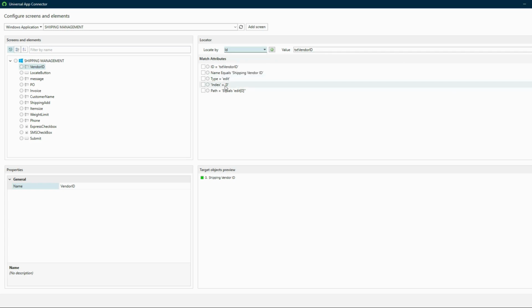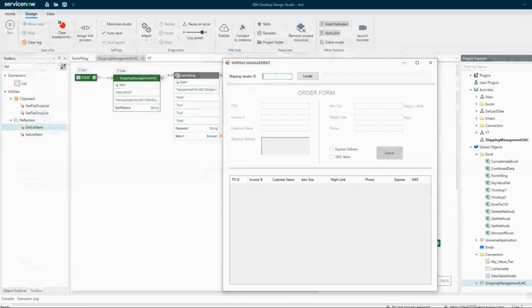For this application it is not necessary to change anything here, because I'm just going to locate by the default value itself. This is locate id, and you can see the value which comes from the actual application. If you want to capture anything, you can also select the matching attributes from here. That's about the configuration of the universal application connector. So we are done with everything, and I'm going to click on done now.